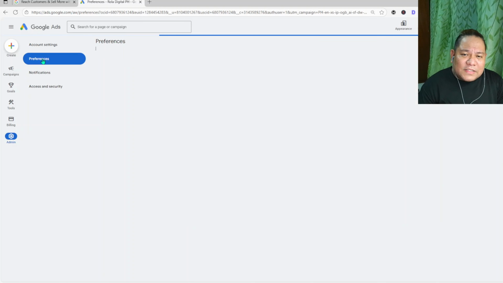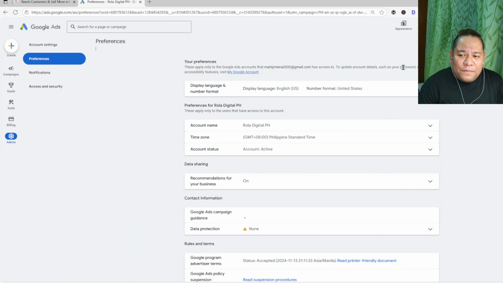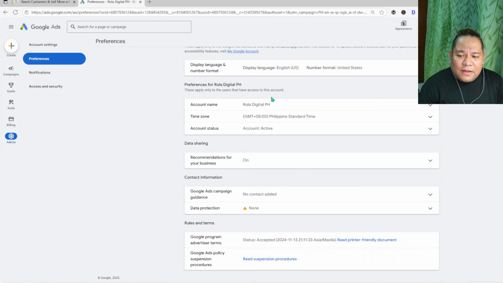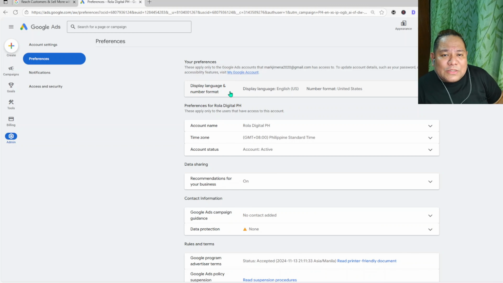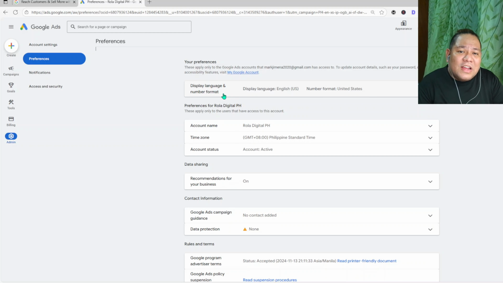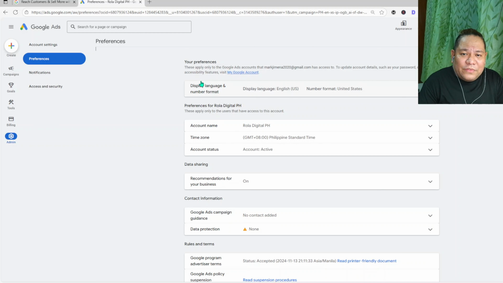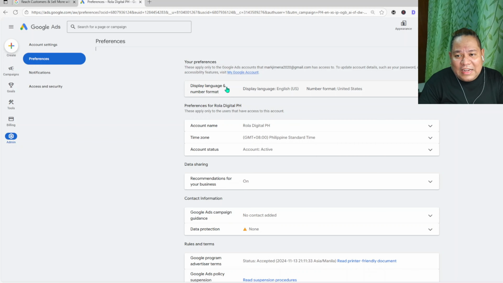So for the preference, this is one of the things that you want to look into, because you want to make sure that your display language and number format is okay, especially if your customer is non-English. You can't really go into a Google Ads account that's not in English and understand anything. I have worked with people from Slovakia, the Netherlands, and Israel, wherein the accounts they have are kind of jargon to me.